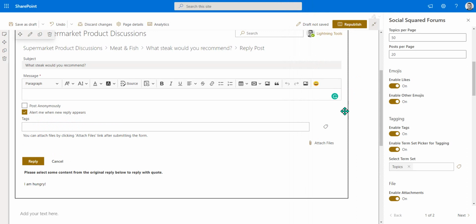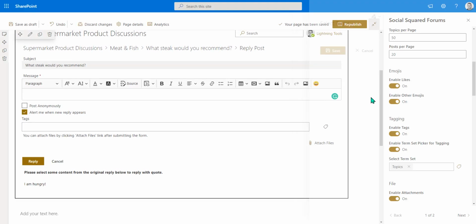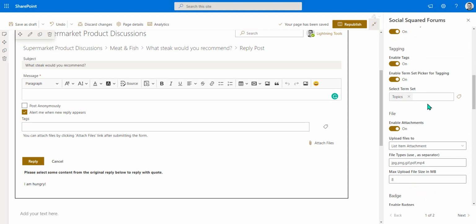And once I've done that, you'll notice that the tag feature here does allow me to tag, but I have to actually select one of the tags from the term store, and that way we get some consistency with the tags that people are using, but you don't get as much freedom, and that's a trade-off. So whichever you prefer to be the case in your Social Squared instance.